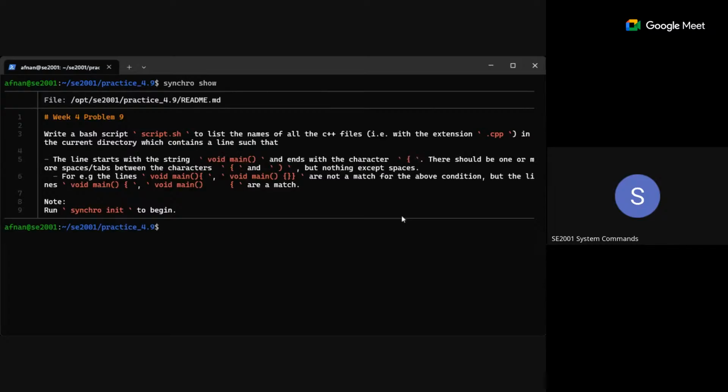Okay, so yes, I'll give some time on this one and then we'll discuss the solution. And it says we have to do synchro init so as to get the files as well, right? So yeah, this is the structure. You have so many files, right? Now amongst these files, there are some files which will satisfy the criteria. Only those which are satisfying the criteria you have to match.